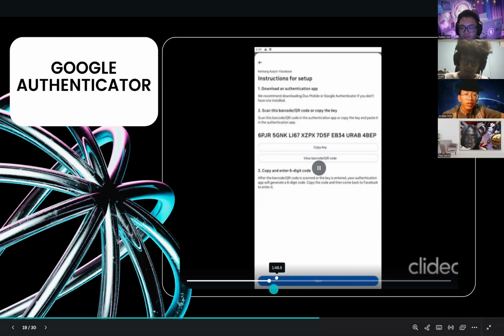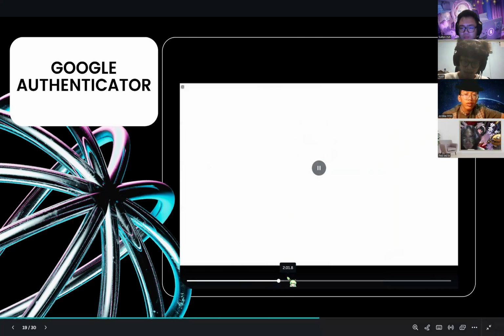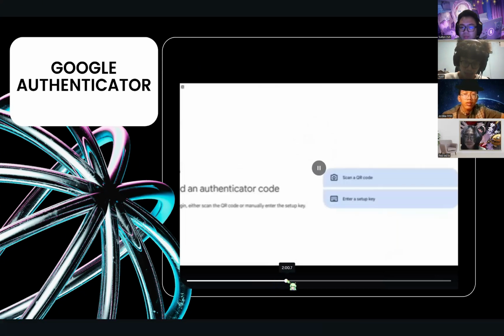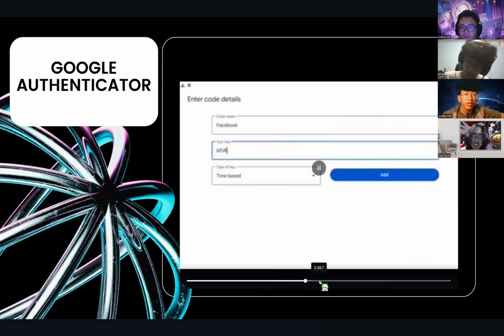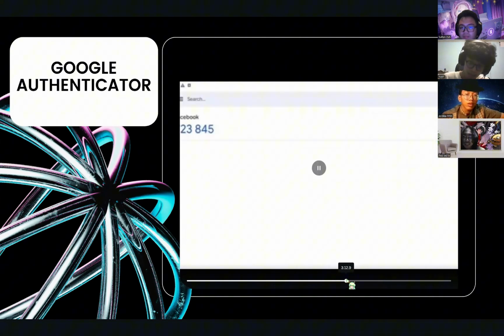Fast forward again to the Google Authenticator. Now, in Google Authenticator, you want to enter the code here. We're going to enter the name Fastnook, and then enter the code right there after you copy it. After you enter the code in Google Authenticator, it's going to connect to your Facebook account.